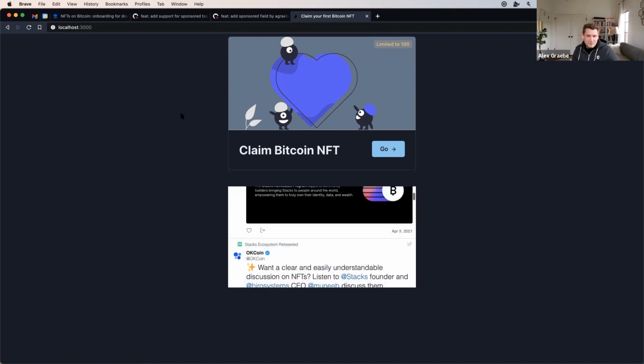But the real key component of this demo is, again, the sponsored transaction. So I'm already logged in here. If I wouldn't be logged in with my secret key, I wouldn't see the go button. I would see an authenticate button, and then I would go through the secret key flow. So once I click go, it will open up a window that I need to pull over here.